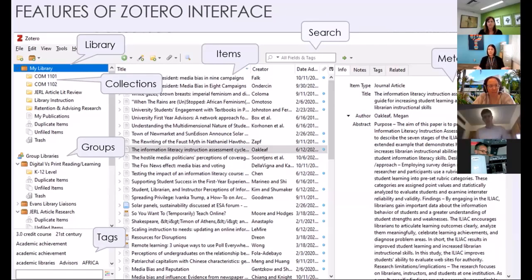Now, this is a screenshot of my Zotero application. As I mentioned, I'm using a Windows computer, so this is the version for Microsoft Windows. If you are using a Mac device or even a tablet, it might look a little different, but most of these features are the same across devices. So this should look relatively similar to what you might see on your own computer.